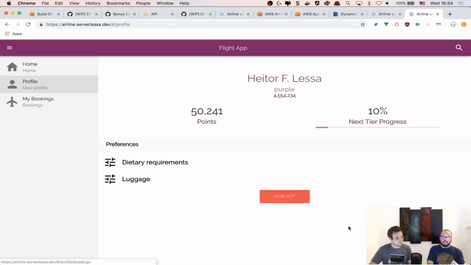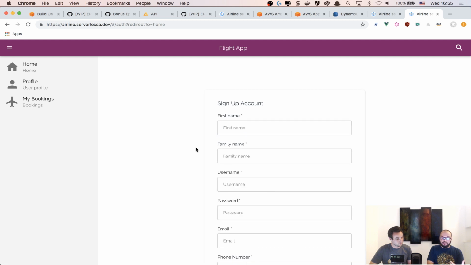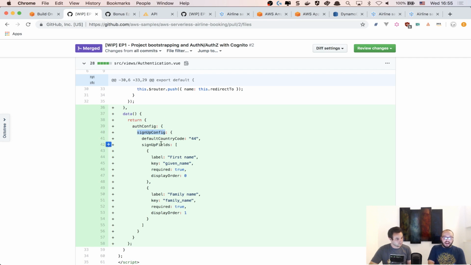If I sign out now and I want to create a new account, I get custom fields, first name, family name, which I can use. I couldn't, for the love of me, figure that out from the previous episode. What was missing was I had to pass another object called signup fields as an array, and then pass everything I wanted.